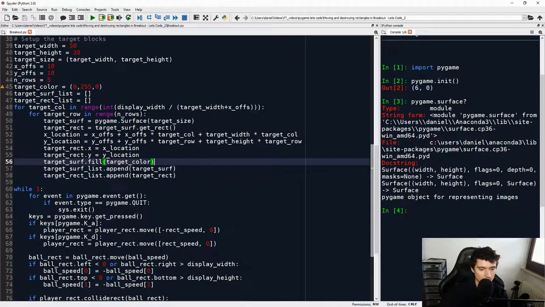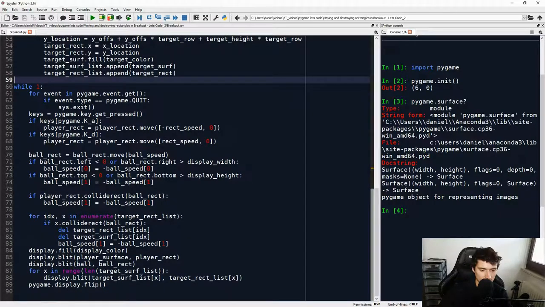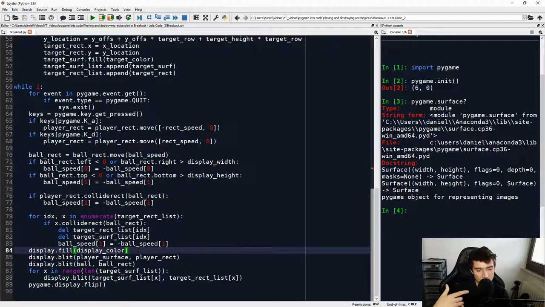Now, in this loop, we create many of those surfaces and we need to hold on to them. And the way I'm doing it here is very simple. I just append both the surface and the rectangle to a list. That will give us a list of surfaces and corresponding rectangles. And the way to erase them later, as soon as they hit the ball, is very simple because of that. Because we can simply delete both the surface and the rectangle from the list. So what you need to do to actually draw those or keep them on the screen, that's the blit function.